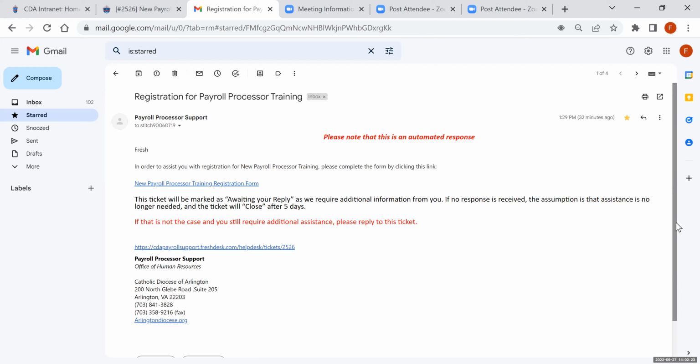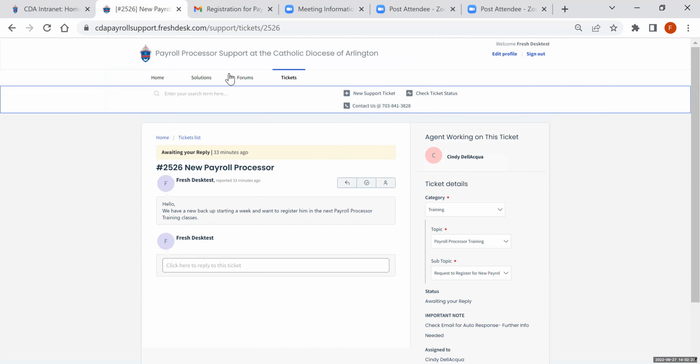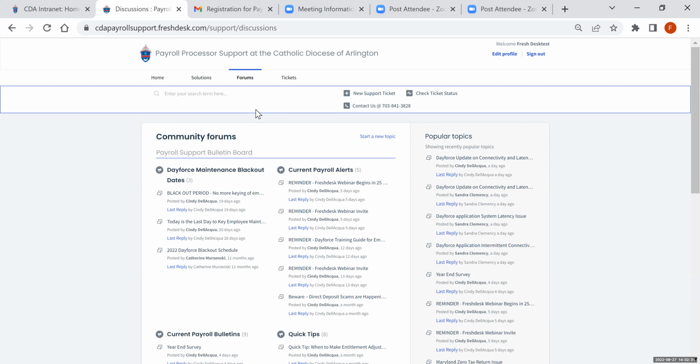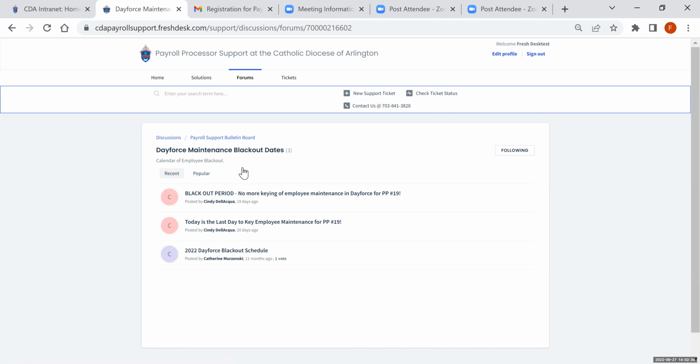We use the forums page in Freshdesk to notify you of our postings of important information you need to know about, whether it's payroll alert or bulletin, quick tip, or notification of the start of a blackout period. This is how we communicate with you. We require that you follow each topic on the forums page to receive email notifications of our postings. You only need to follow each topic, not each individual posting, to receive all notifications for that topic.